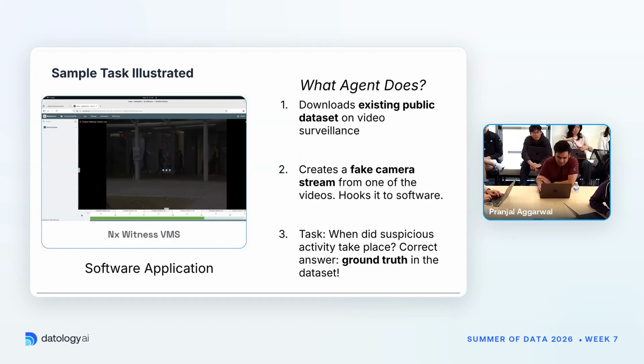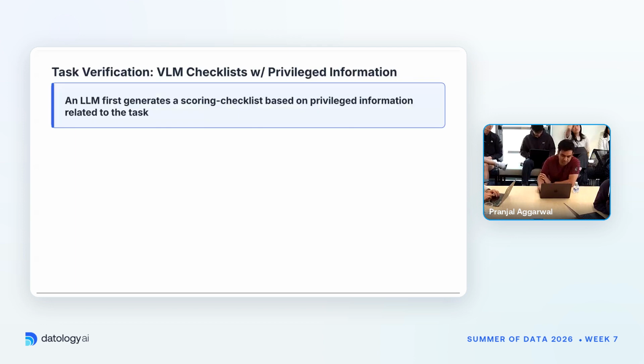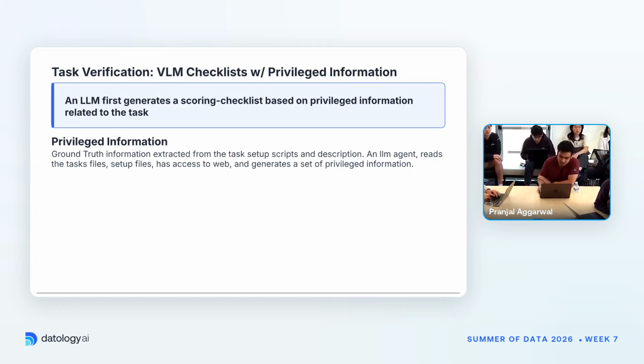So maybe I'll just give more examples. The question is, how do we do verification? What we decided on, after some ablations, is to use a VLM checklist with this privileged information idea. In the previous example, privileged information was the ground truth of when the robbery takes place. The agent that is creating this VLM checklist has access to the full setup script and everything, so it also knows where the data was downloaded from. It can go to that specific website and try to figure out the correct thing.